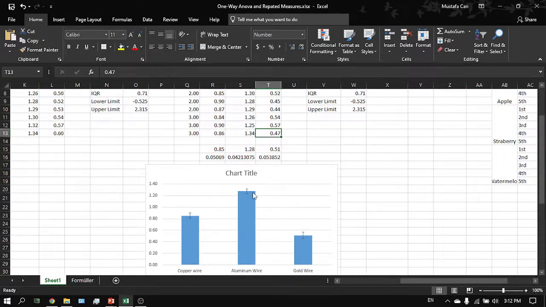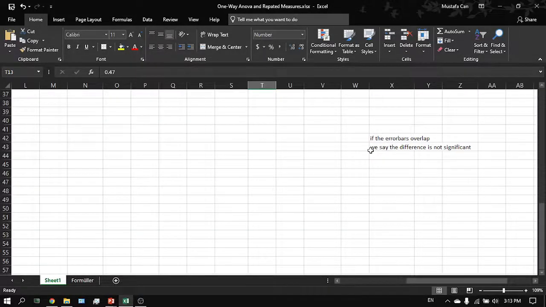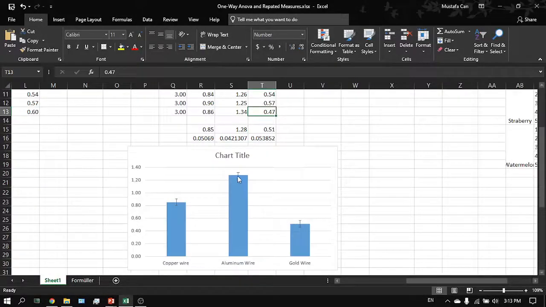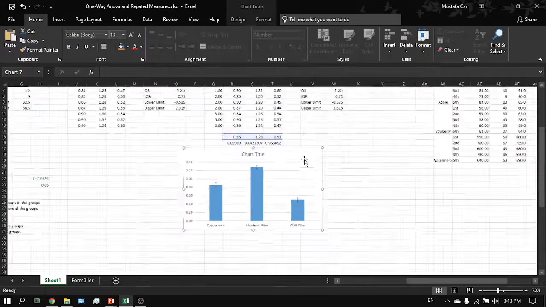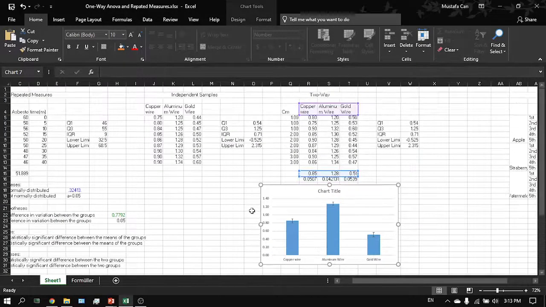So we compare it like this, and error bars show that if the error bars overlap, we say that there is not a significant difference. So if we look at the bars along the x-axis overall, these error bars don't overlap, so we say that the value is significant as well, and we proved it with graphing and two-way ANOVA as well.